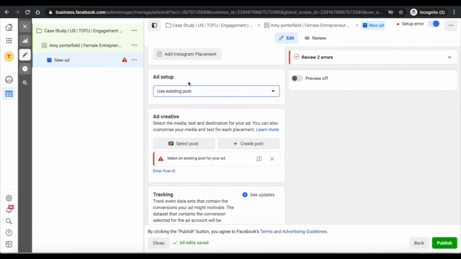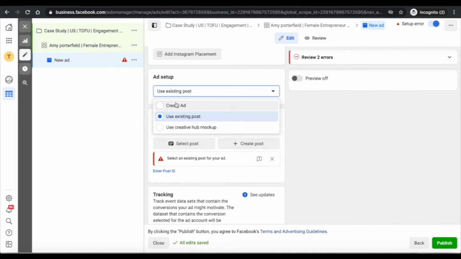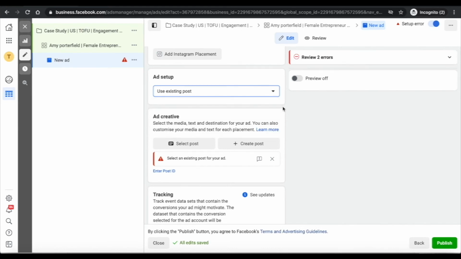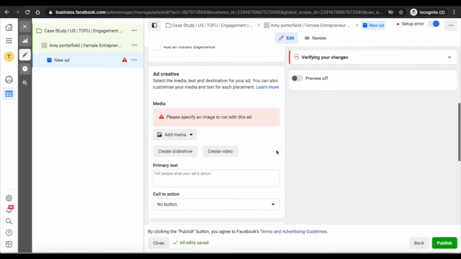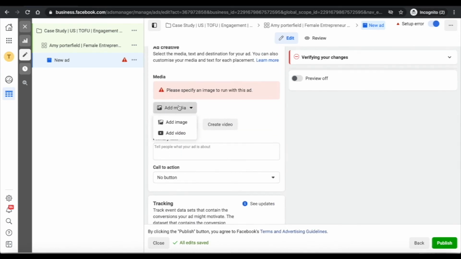So what I can do is I can click over here and I can either use a brand new ad if I have never created an ad, or if I have created an ad in the past, I can use an existing post. So how do you create your ad? You go over here to create ad. It's already selected. You go down here and you click on add media.